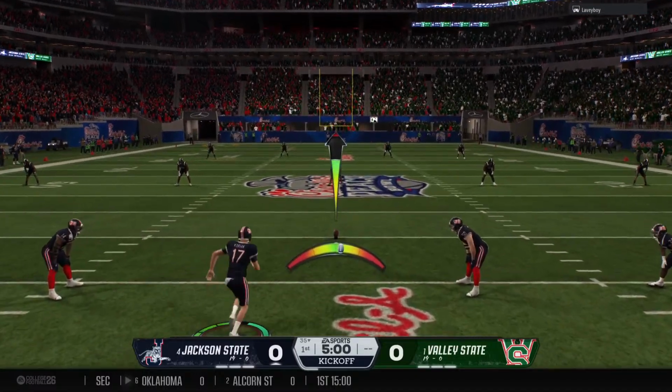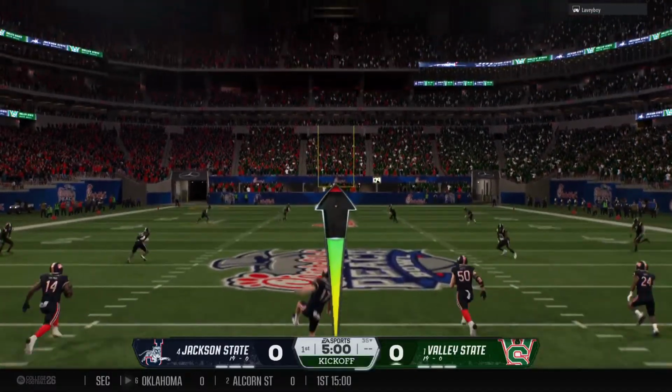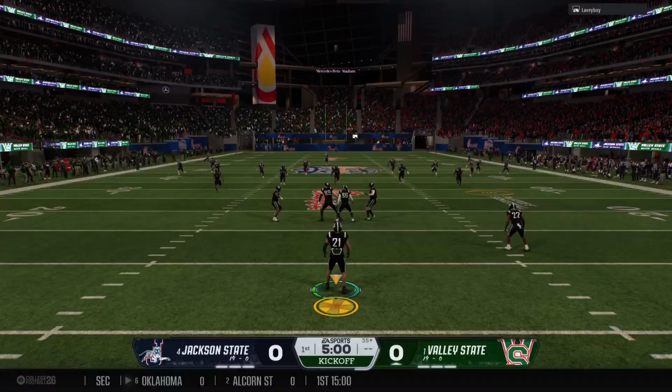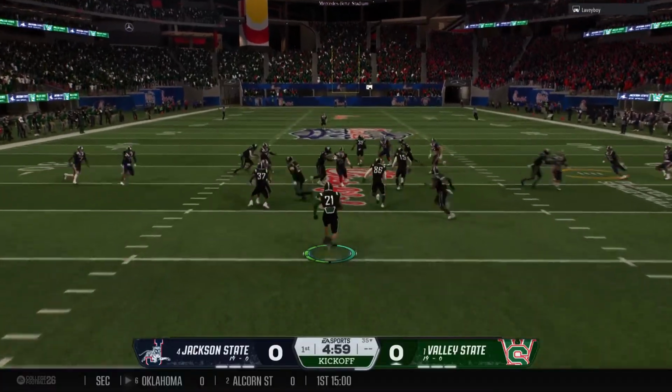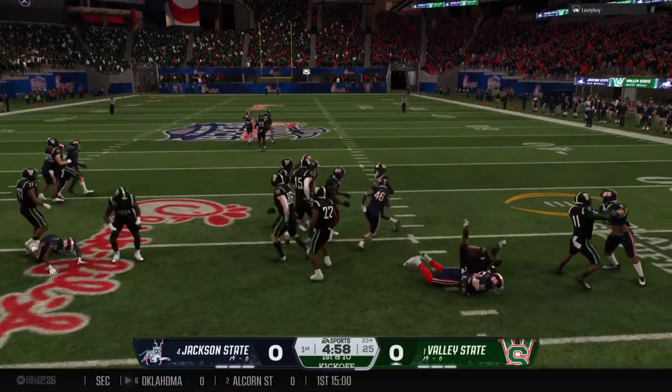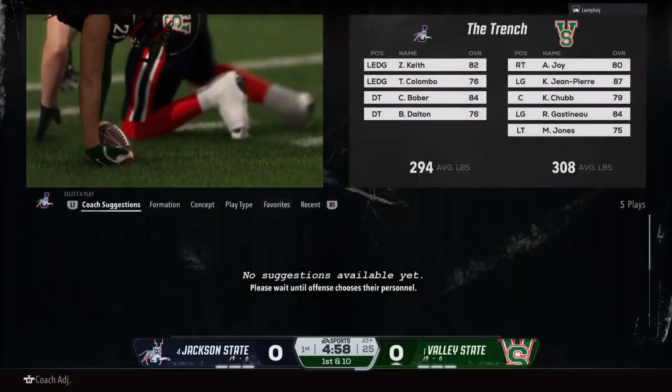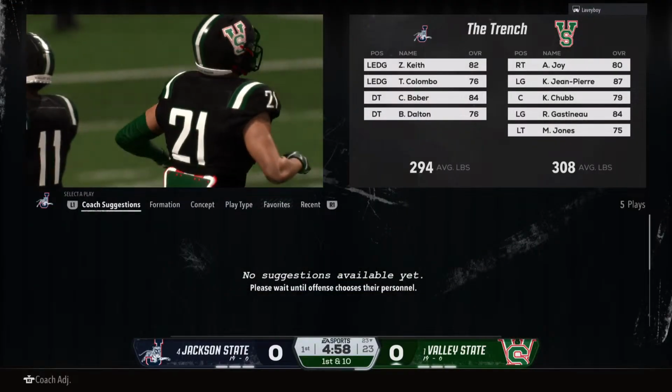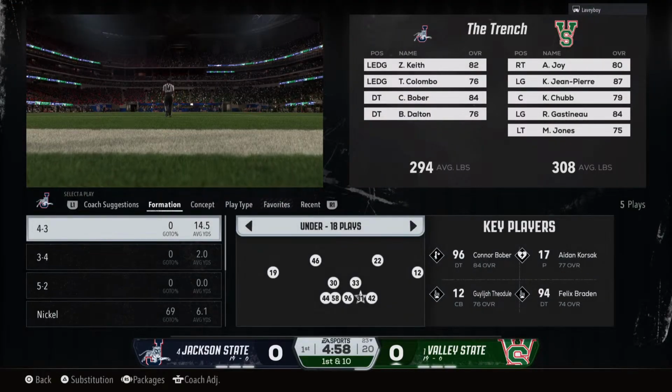For this semi-final collision. Return begins inside the 10. And they stop it at the 23. That's solid coverage. And the offense will take over. 1st and 10.